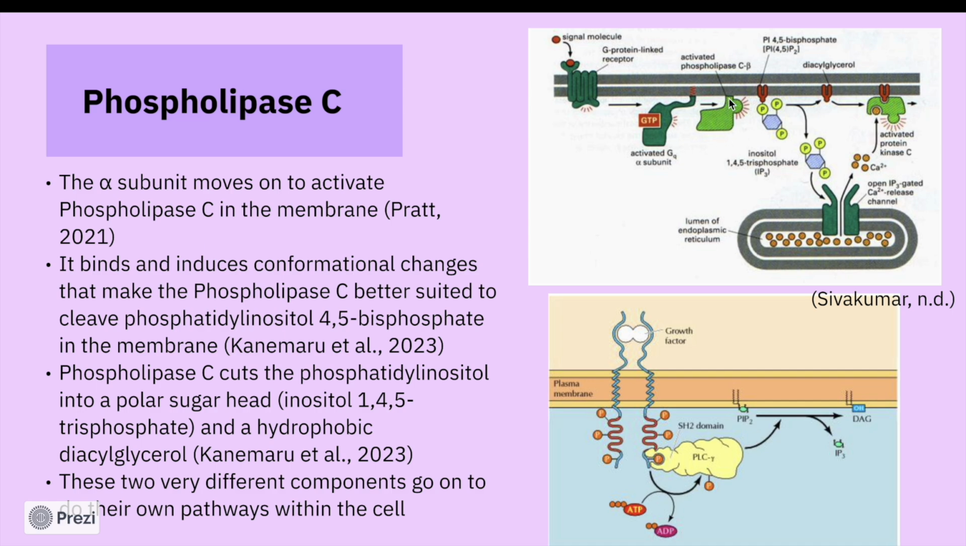What the phospholipase C is going to do is cut up this membrane lipid known as phosphatidylinositol 4,5-bisphosphate. As you can see here, it has this lipid tail and this really polar sugar head. The phospholipase C is going to cut it up, and it's going to leave this diacylglycerol in the membrane. And then the inositol 1,4,5-trisphosphate, or IP3, is also going to come off, and it's polar though, so it can diffuse through the cell and do its own thing.